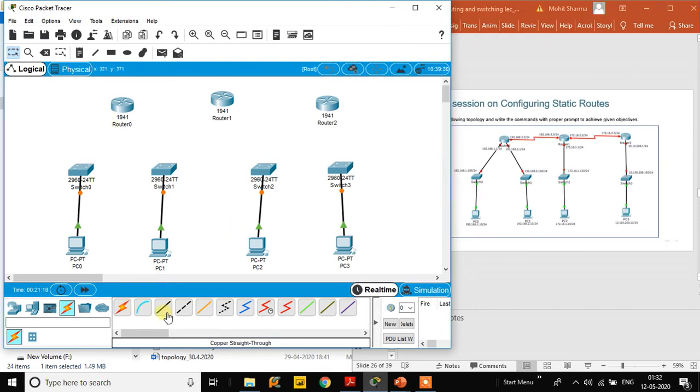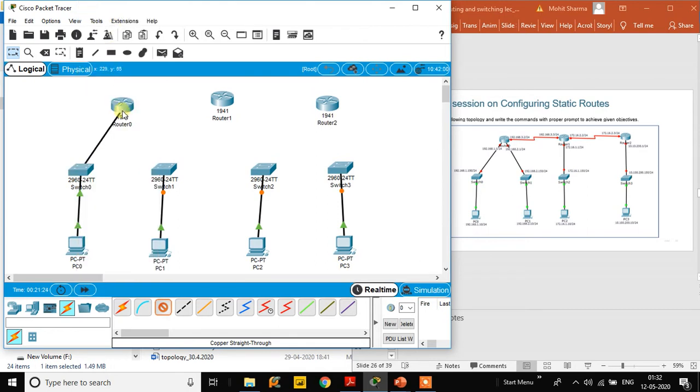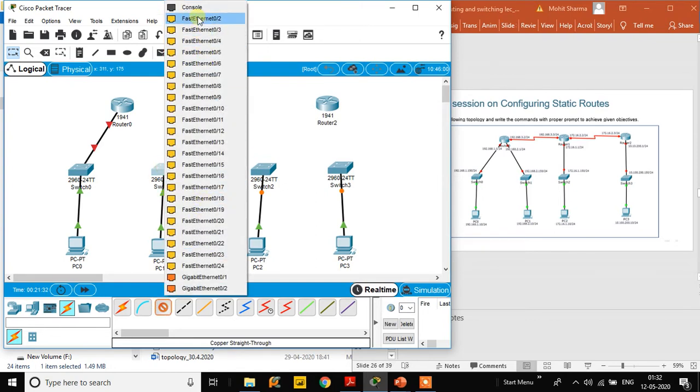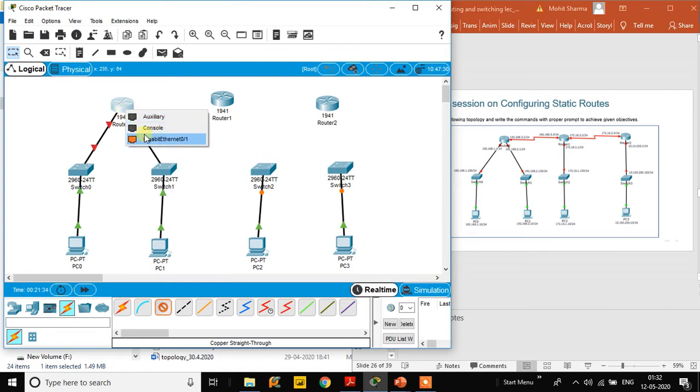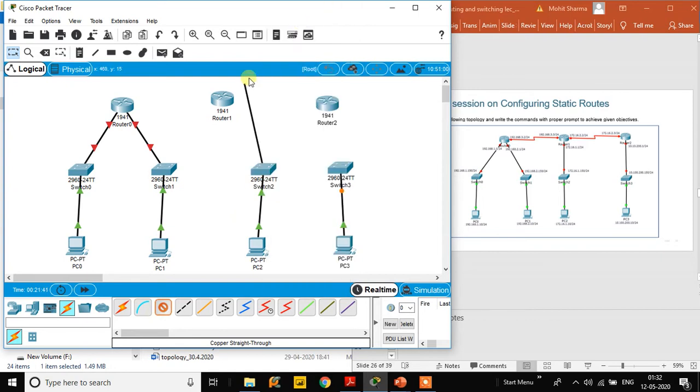Now we have to connect this switch to the router, gigabit Ethernet interface on the router side. So I have selected G0/0 here. Again I am selecting any fast Ethernet port here and gigabit Ethernet G0/1 here. Now here also we can select this switch and any fast Ethernet port, and gigabit Ethernet G0/0 I have selected here, and again this switch, fast Ethernet port, and gigabit Ethernet G0/0 interface.